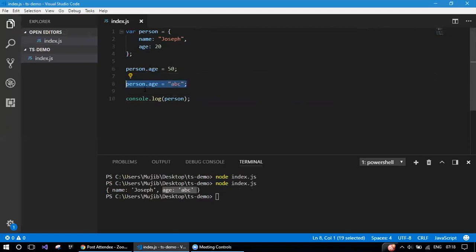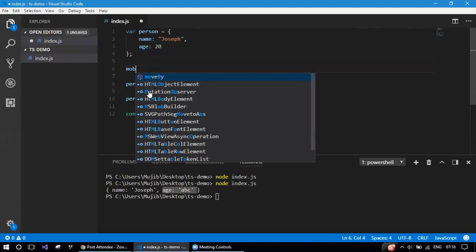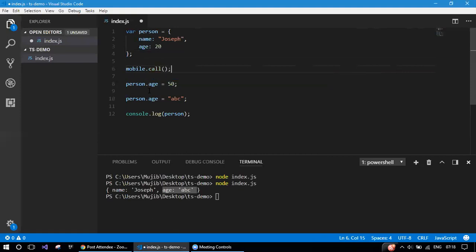It doesn't really care what type of data you are trying to assign, because in JavaScript variables are like containers. You can put pretty much any type of data, and that can create a lot of problems in future when you're working with enterprise level applications. You are seeing runtime errors, not compile time errors, because of type mismatch. What I mean is, let's go ahead. I'll say mobile.call. I don't have a mobile object created anywhere here, but I'm trying to call a function on top of that object. There are no compile time errors at this moment.